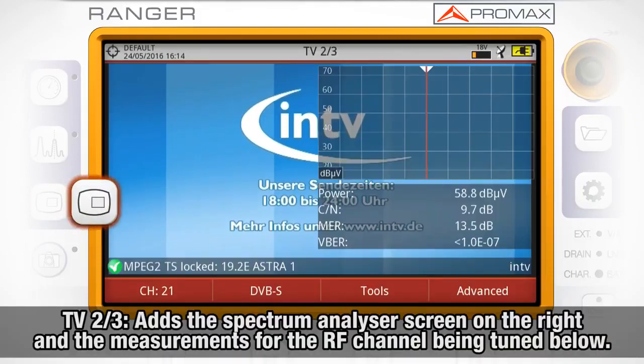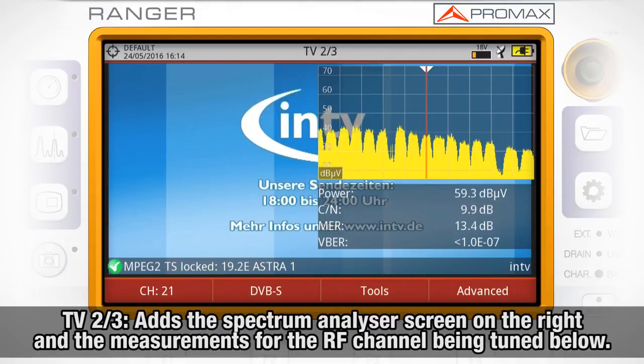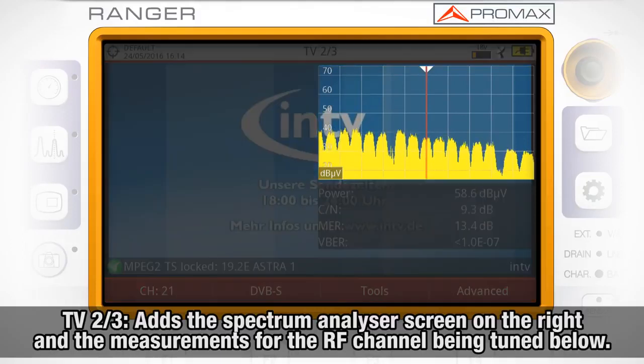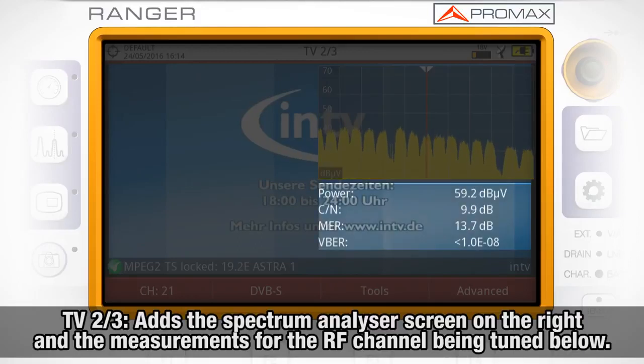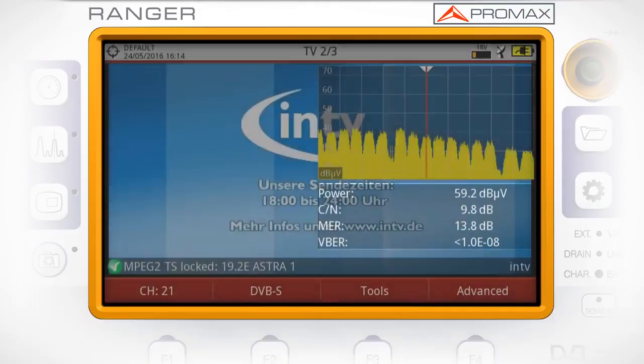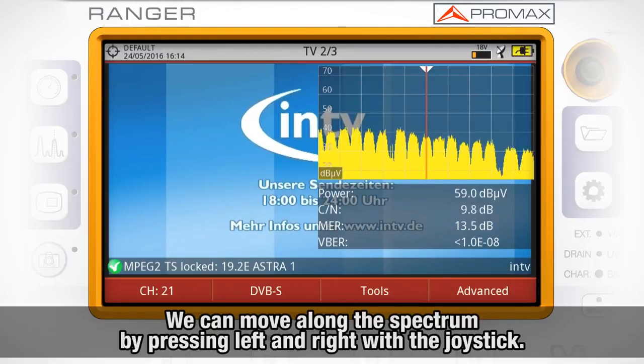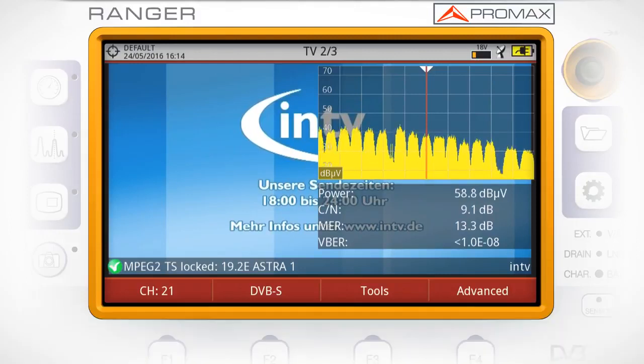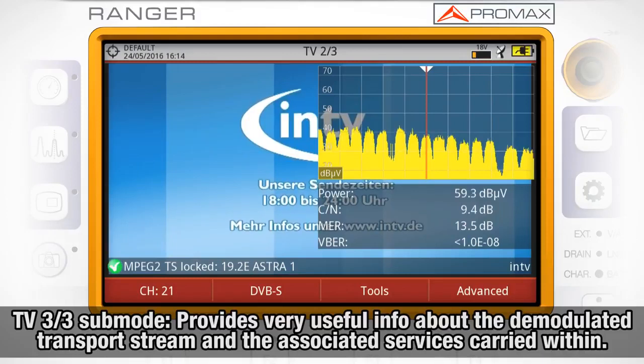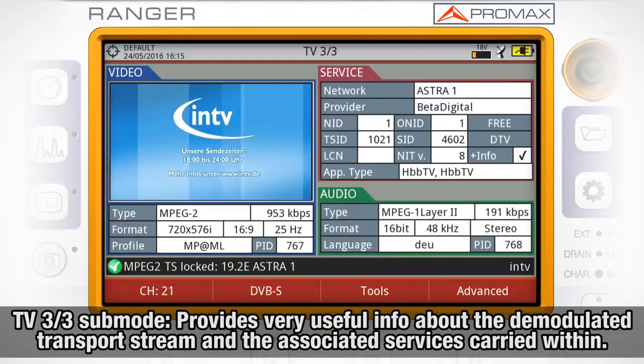TV 2 out of 3 will show the selected service in a smaller window, plus the spectrum analyzer screen on the right and the measurements for the RF channel being tuned below. While in this sub-mode, we can move along the spectrum frequency band by pressing left and right with the joystick. Finally, TV 3 out of 3 sub-mode will provide us with very useful information about the demodulated transport stream and the associated services carried within.